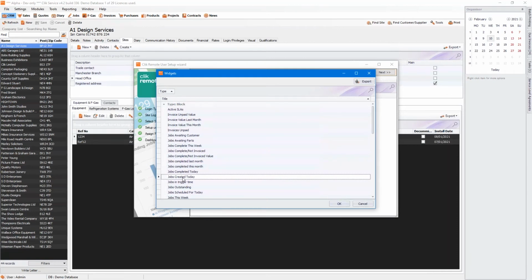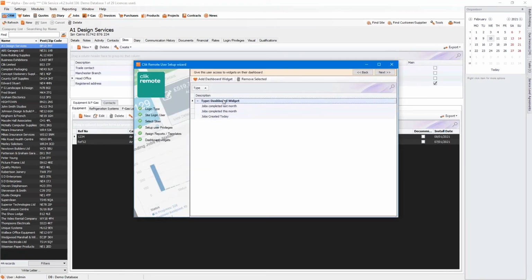So I can just highlight it, but I can also press Control and select a few as well. So I could say what was completed last month, what was completed this month. So I've got those three in there. Depending on the site user, you can decide which kind of widgets you want them to have and be able to view. Okay, so once you're happy with that, we'll click next.